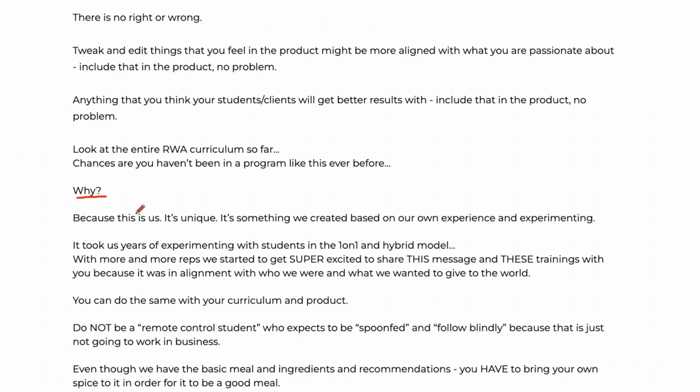And so yes, you can do the same with your curriculum and your product. You do not want to be a remote control student who expects to be spoon-fed and follow blindly, because that is just not going to work in business, period, okay? We're telling you right now, we do not want you tied to RWA's hips for the rest of your life.